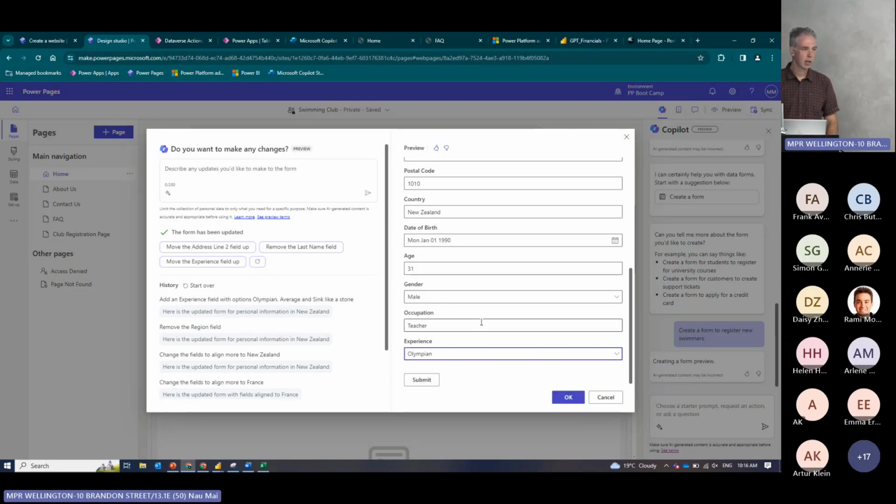Now, if I press OK, again, it takes a little bit of time. I'm not going to do that live. I've already created a club registration page with a form. But what it will do behind the scenes is it will create the table of data in Dataverse behind there, where it needs to capture those records. It will then create the form in Power Pages. And if I open up my Power Pages administrator app, I'll be able to see that.